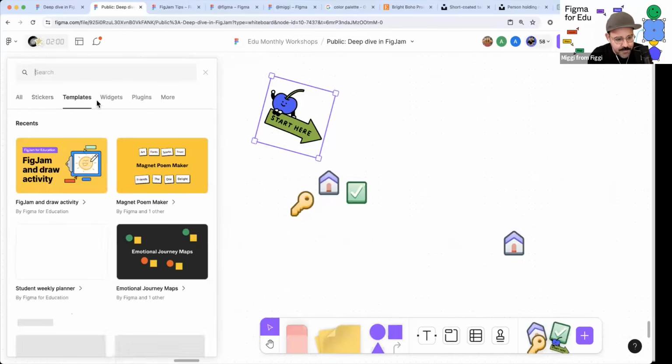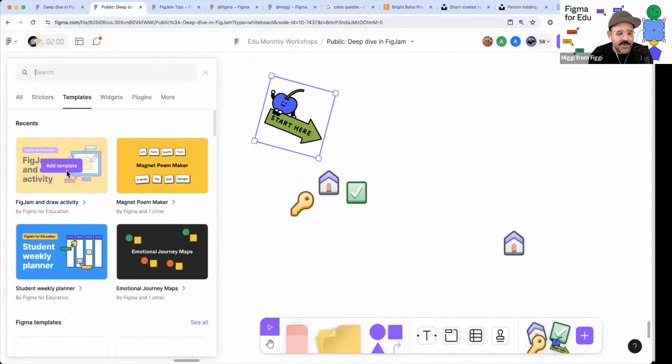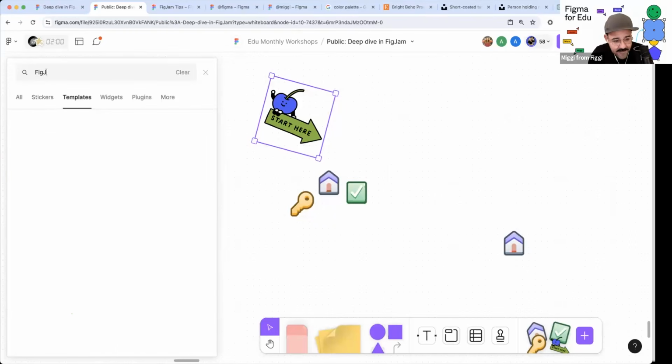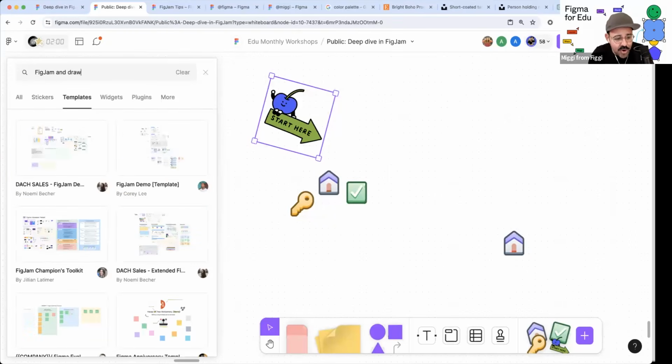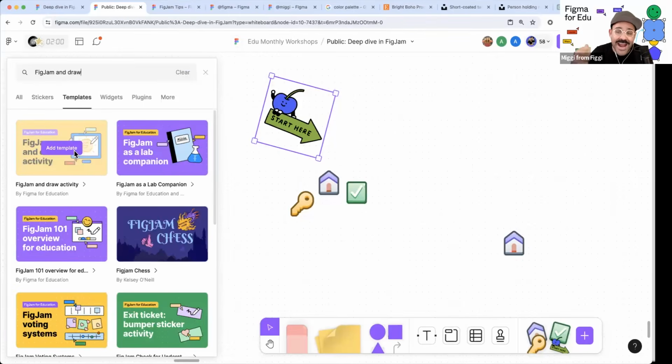Also here, I'm going to click on templates. So the FigJam and draw activity that we just did, you could just type in FigJam and draw, and it'll pop up. You can add the template right into your file. It's going to be amazing.